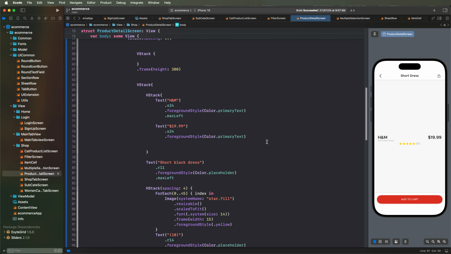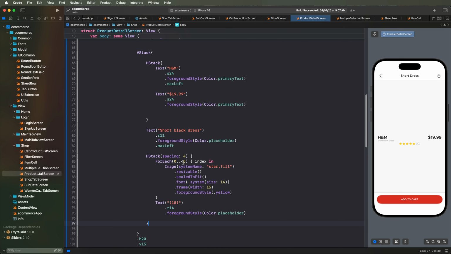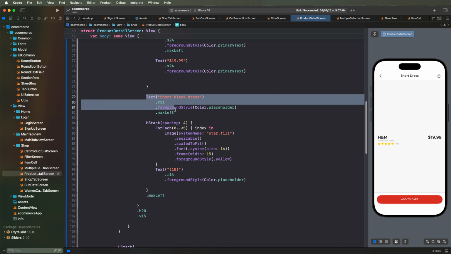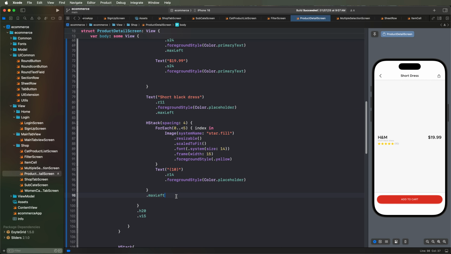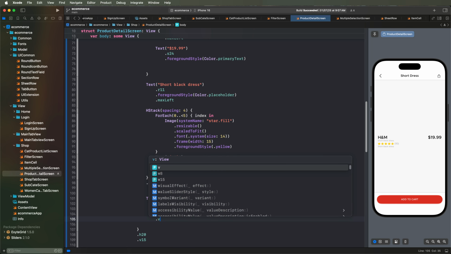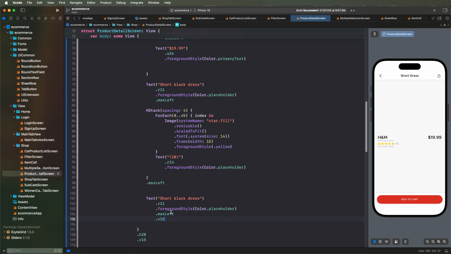We need to show it centered, maybe make the alignment max left, like this, showing these ratings. And then after, we need to show the details, and we need to set the vertical alignment to 15. So we need to provide this here, and we need to copy this text.